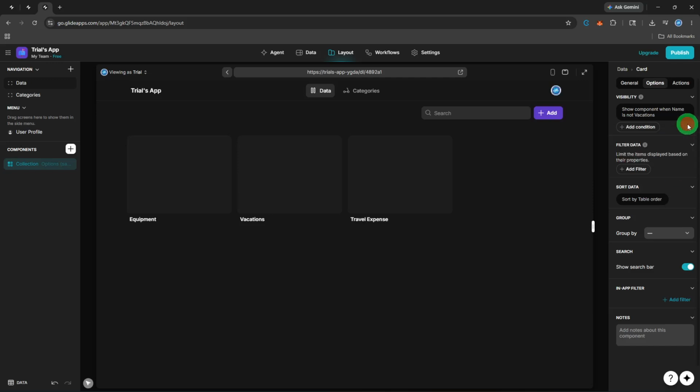If you're using numbers or dates, select the appropriate comparison and make sure your data types match so the rule behaves as expected. Glide lets you combine multiple conditions, so you can require that all conditions are true or that any one of them is true. This is helpful if, for instance, you want to show a component when a form is completed and the user is signed in, or when a status is draft or pending.